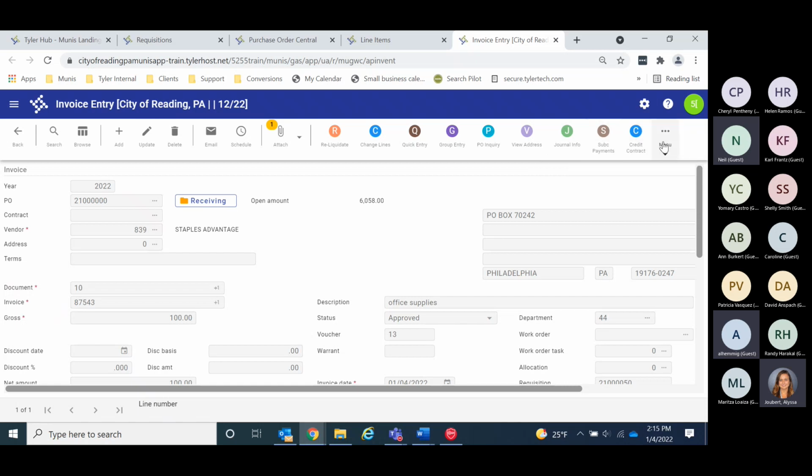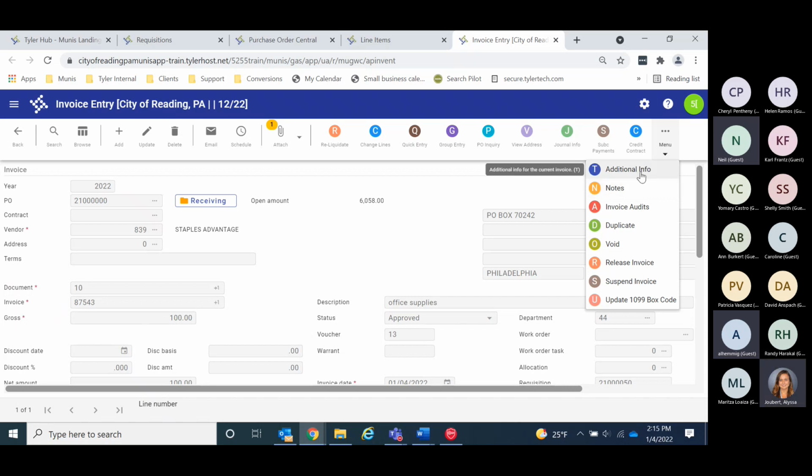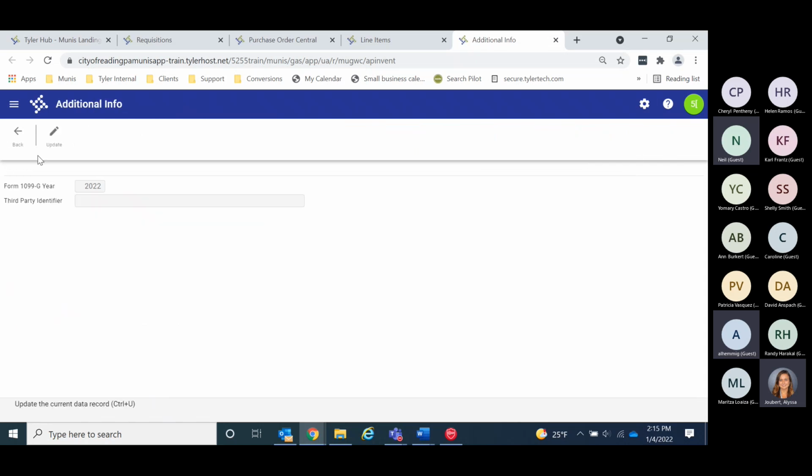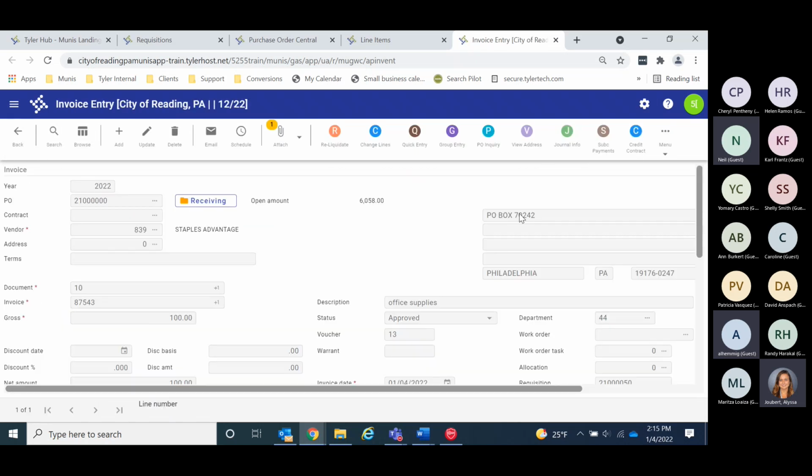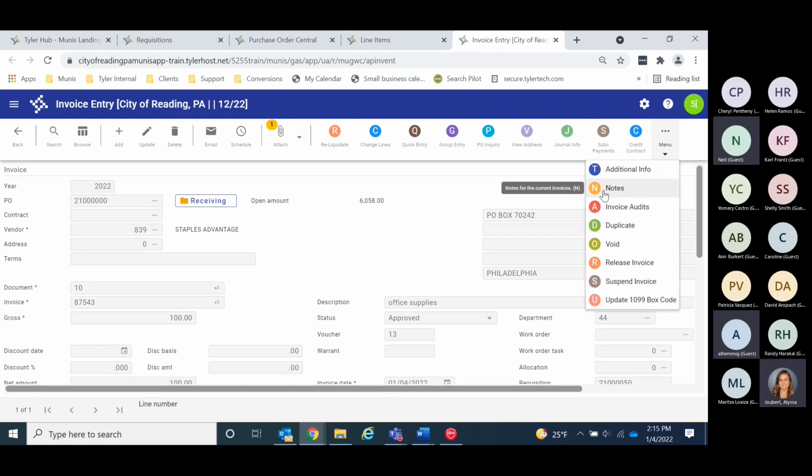Credit contract is if you were going to do an invoice that's crediting a contract, and all you'd have to do is the same exact thing that you did right now, except it would be a negative amount in the gross amount. Then we have our additional info, which is just going to be 1099 information that will primarily be used by John and Caroline. You have your notes that you can put in.